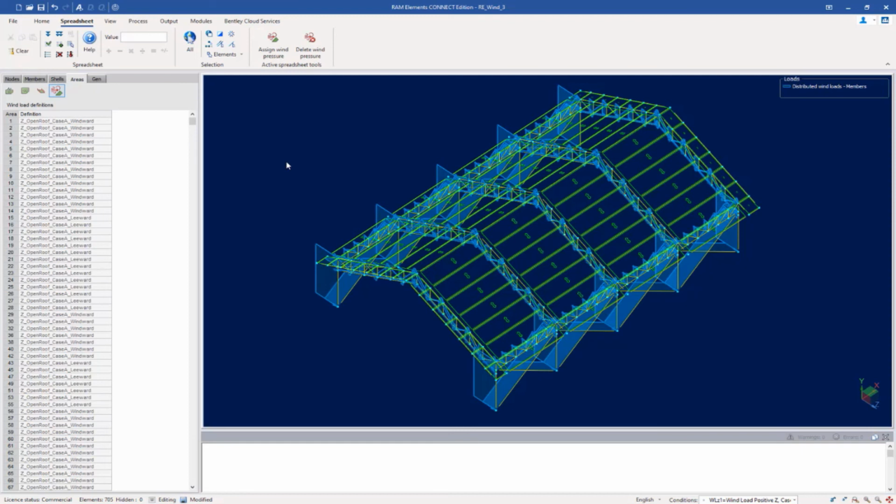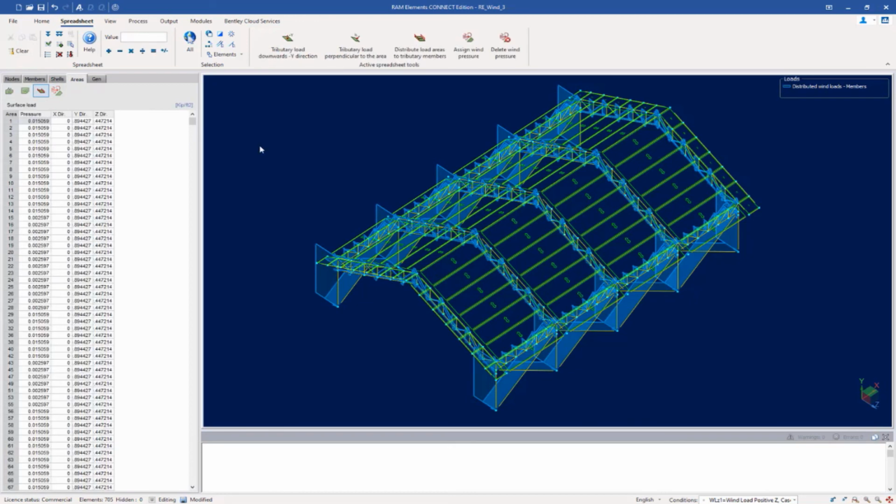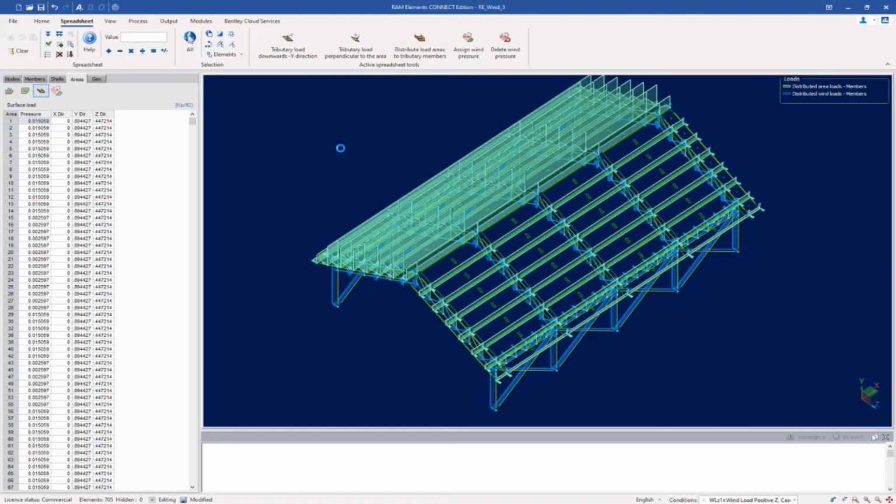Last thing I want to discuss is that each load area can have one load definition assigned per load case. So if you want to select a different load area or a different wind definition, you just need to reassign it and it'll overwrite anything you had previously assigned. Now, one last thing, if you would like to see that load area distributed to the supporting members, you can click on this Distribute Load Areas to Tributary Members icon, and you'll be able to see the arrows and the values associated with those as they're distributed to the supporting roof members.